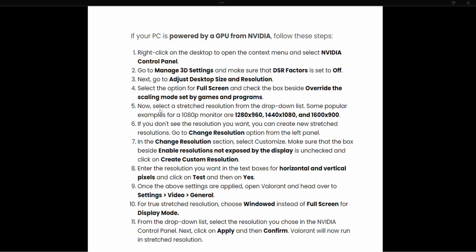Then, you want to select a stretched resolution from the drop-down list. Now, some popular examples for a 1080p monitor are 1280 by 960, or 1440 by 1080, or 1600 by 900, okay? So these are the most popular ones.